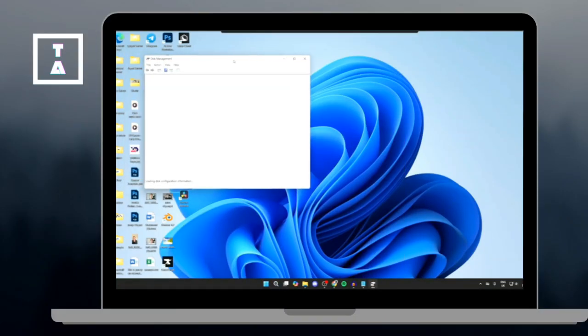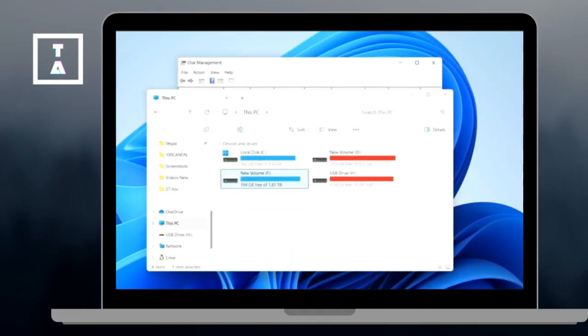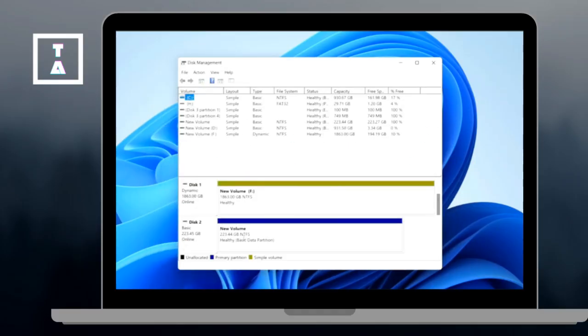If it still doesn't show up, open the search bar and type Disk Management, then click Create and Format Hard Disk Partitions. Once it opens, scroll down and find your external drive. You can identify it by its storage size.